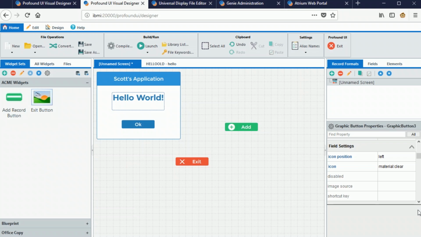Once that's all set up, that can save you a lot of time because you won't have to go through and reset up each of these widgets every time you build a new screen.